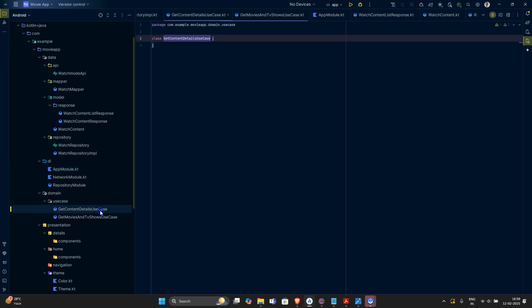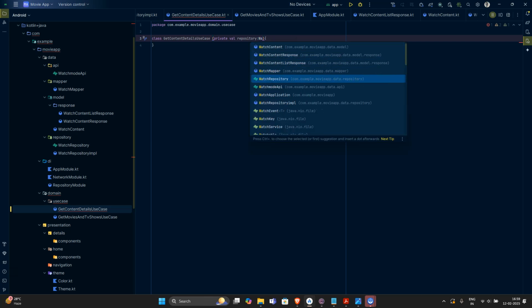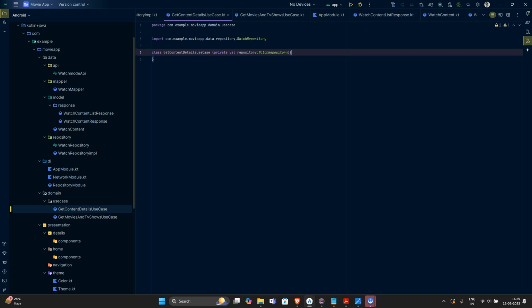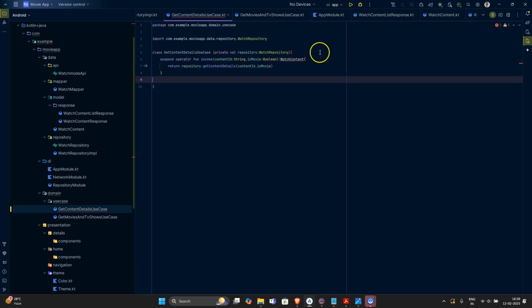Now let's get here. Inside this, what we want is that this thing is dependent on the repository for its working. So let it be the constructor, private val repository, and the repository will be of type watch repository. And then what we want is a suspend operator function, like it is already suggesting me some sort of data, which is totally correct. Now let me just import this thing, and then I will explain what this means.